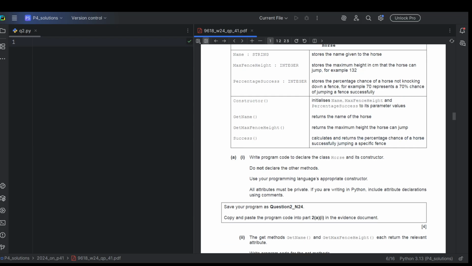So write program code to declare the class Horse and its constructor. Do not declare any other methods. So this will be class Horse, and they're saying the constructor as well. The constructor will initialize the name, so all the attributes will be initialized. So def __init__(self), and they're saying all the attributes must be private, and then the type declaration must also be written as comments.